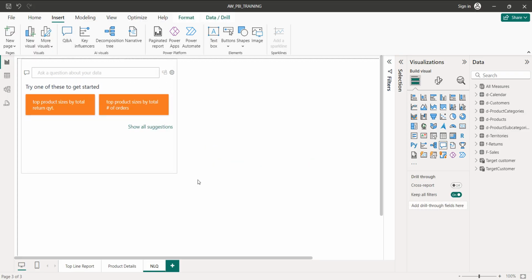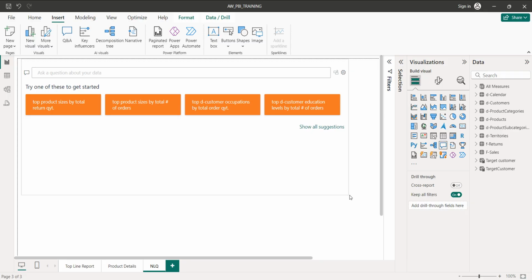Once I click, certain possibilities pop up in front of me. First of all is top product size by total order quantity, and so on. The same way this happens. Now I want to pop up the order quantity by subcategory, so let me just type this and let Power BI work for that.